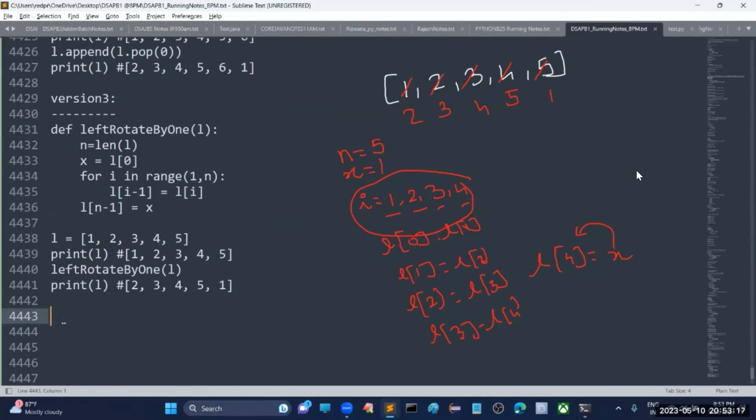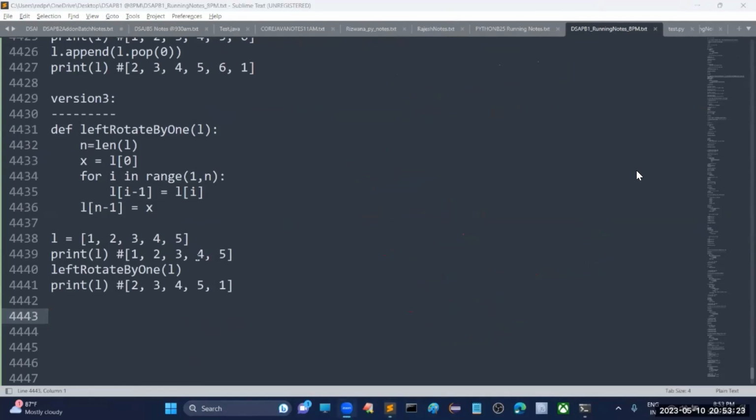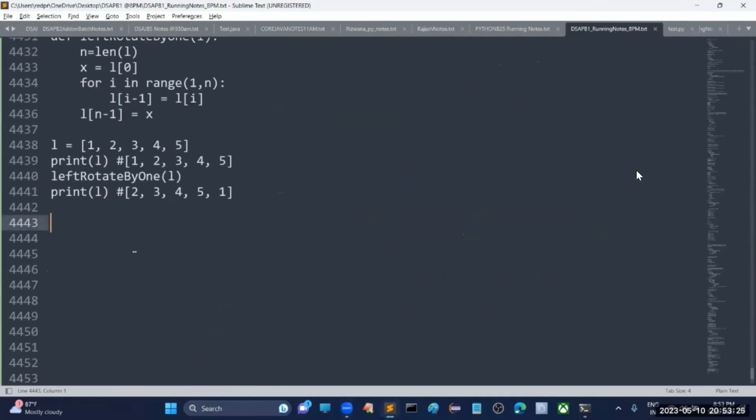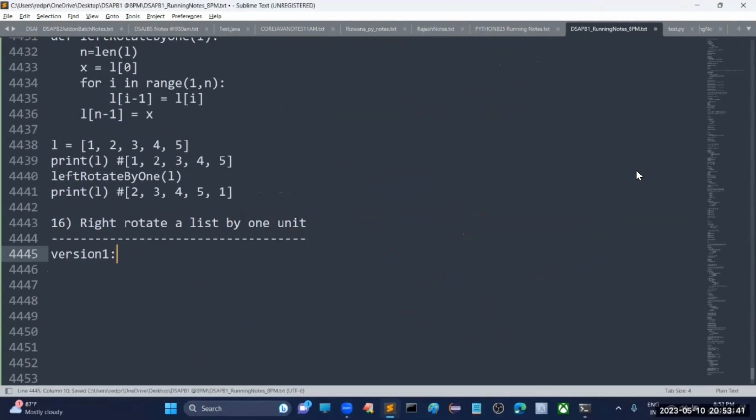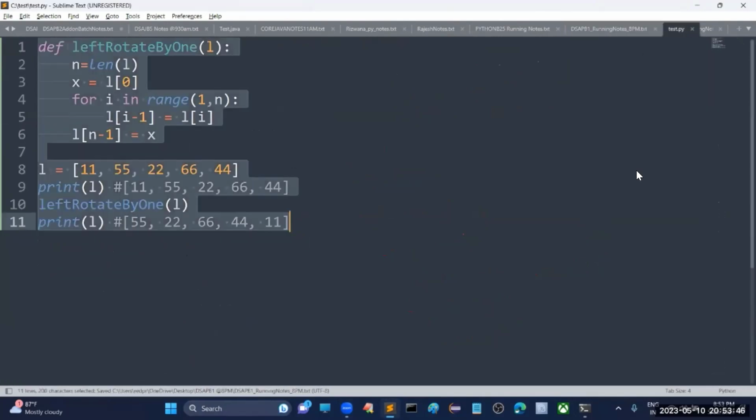Right. Sir, same thing we can do for right shift also. So what is the next program? Sir, right rotate a list by 1 unit. Sir, same process, inverse operation we have to do. Sir, for this also multiple versions will be there. Let us take the first version.